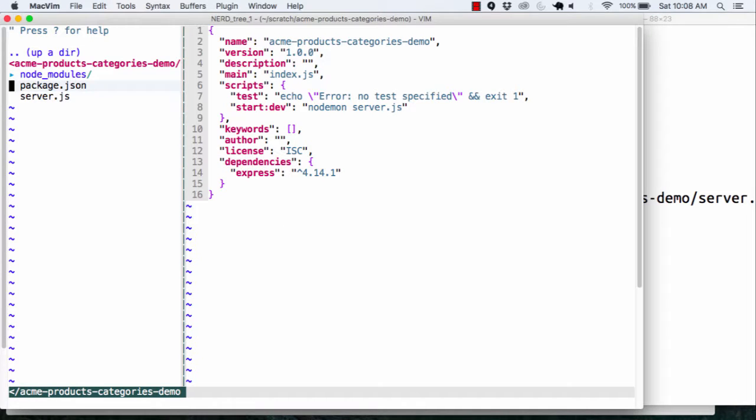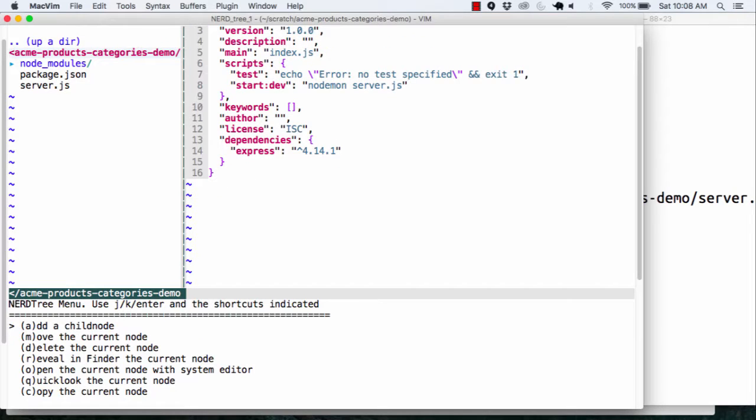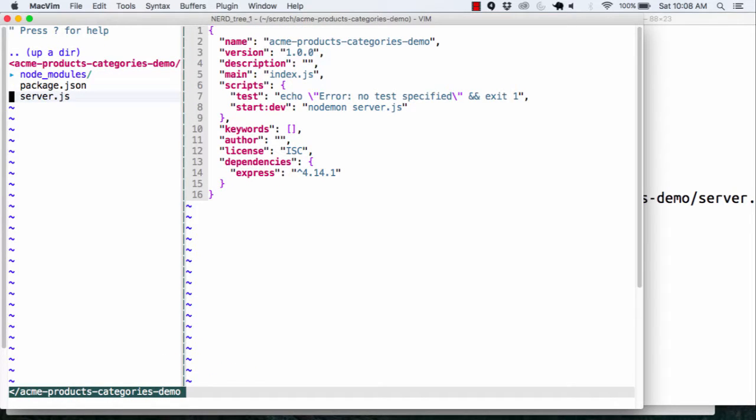Where did you go to write server.js? Oh, so this is just my IDE, it allows me to add files here. Oh, so that is my shortcuts. Cool.